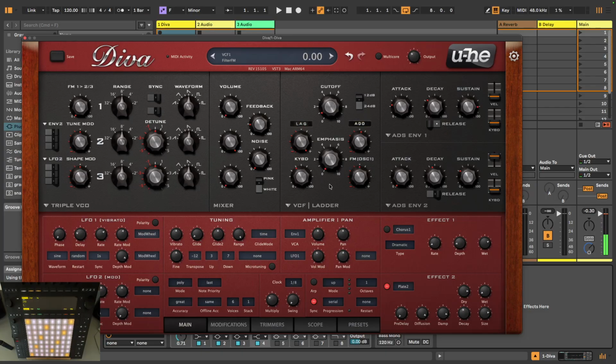So I'm going to minimize this in a second, but before I do, I just want to discuss presets. When I've loaded Diva up, I'm going to press some keys on my controller. Now that's the default sound that loads with Diva. These pads on the Push 3 are just the same as pressing notes on a keyboard, pressing keys on a keyboard.